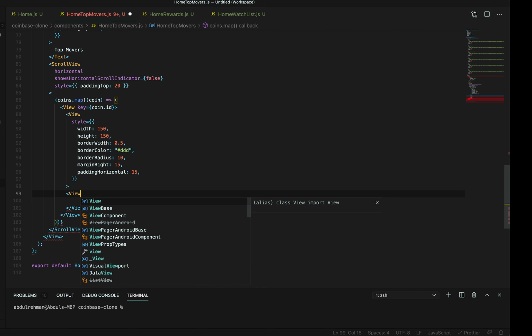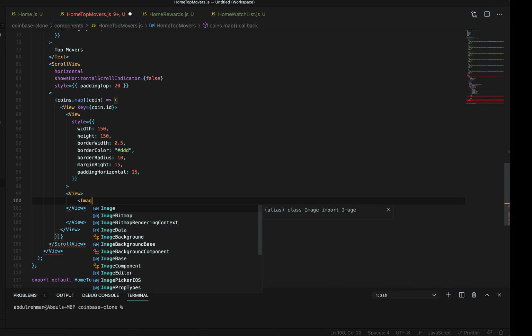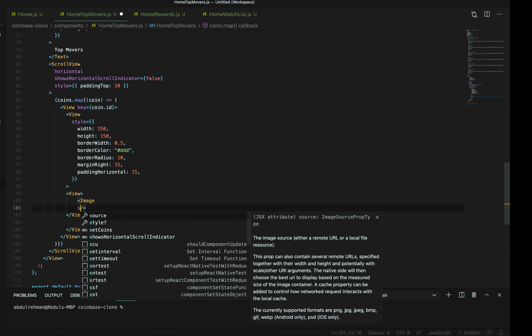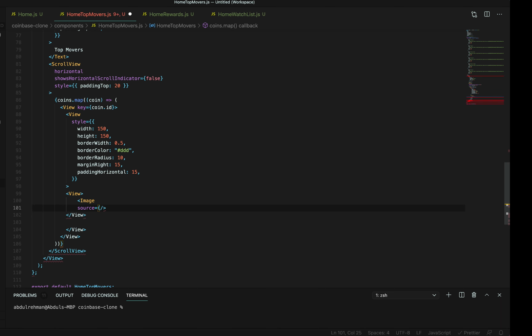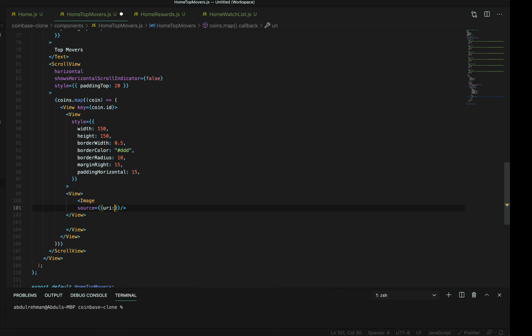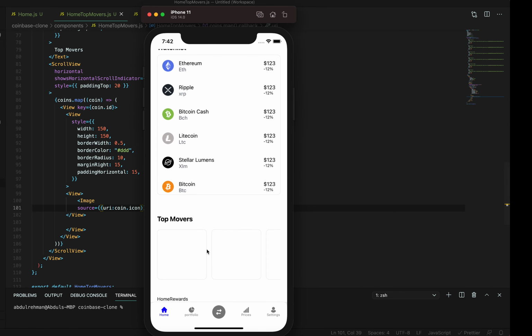So what I'm going to say is we're going to do a view right there, and we're going to say image. In this image, we're going to give it a source, which is equal to URI, and icon, coin.icon. Right, so let's save this and let's see what's up. It's going to load a little bit. Let's see. Alright, let me save that again.